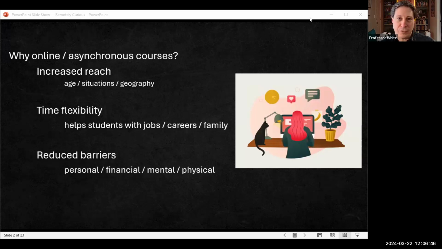It also provides for reduced barriers: personal, financial, mental, physical. Going to a university face to face, being able to live nearby and commute there or spend time in the dorms, is a financial barrier for some people. And so being able to access education in a way that reduces those barriers, I think is really kind of amazing.